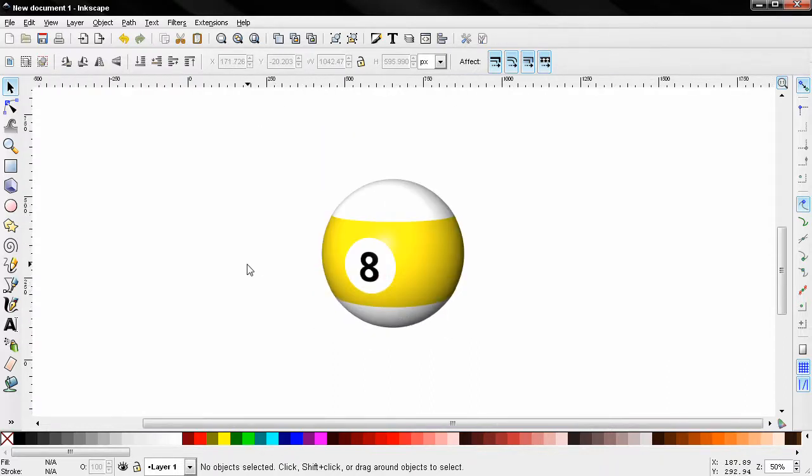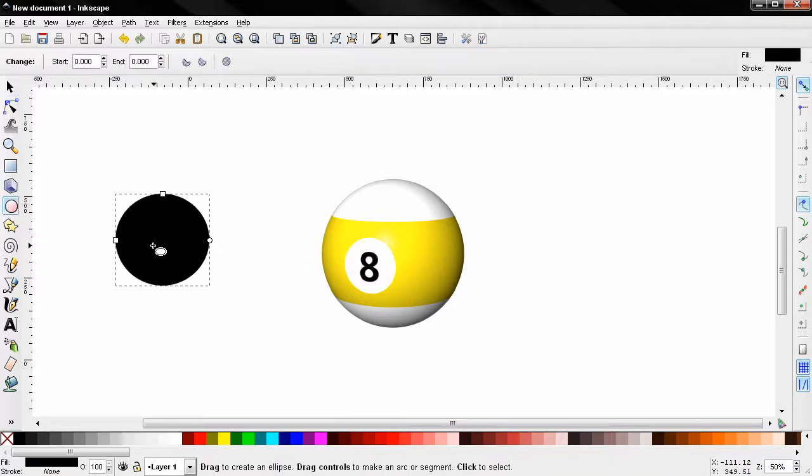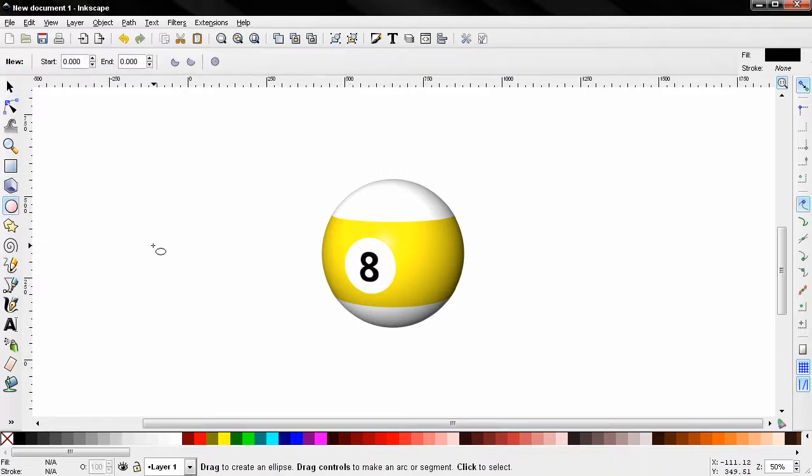So like I said, when you import raster based images, they become objects here, and you cannot, for example, if we have a background here, separate the background from the ball. So right now this ball is an object, just like, for example, this circle here is an object in Inkscape. Let's delete that. Now this shadow that I'll show you is very simple, but also it will be very difficult to create in GIMP, for example, and here is very easy.